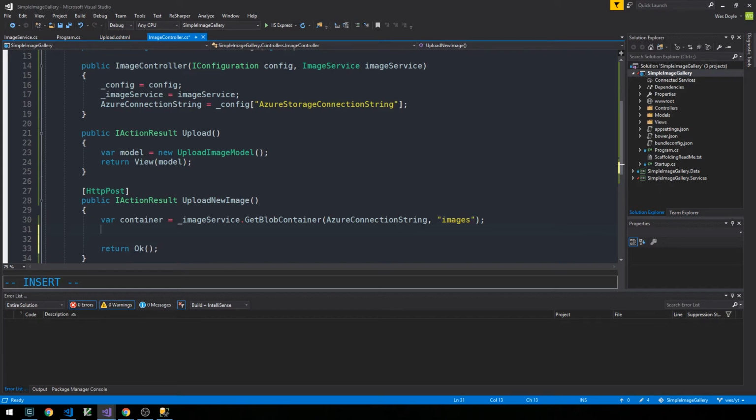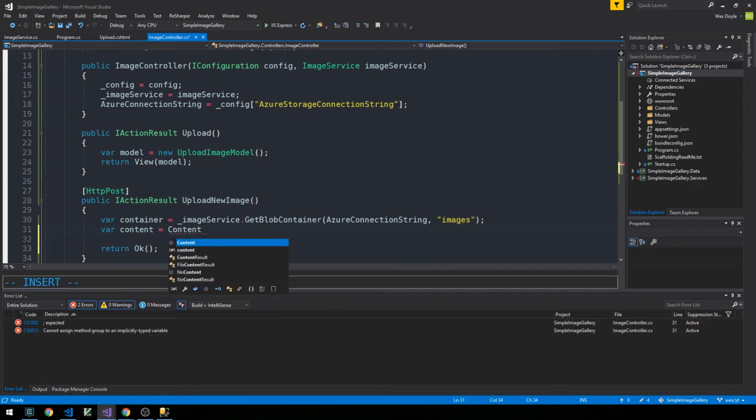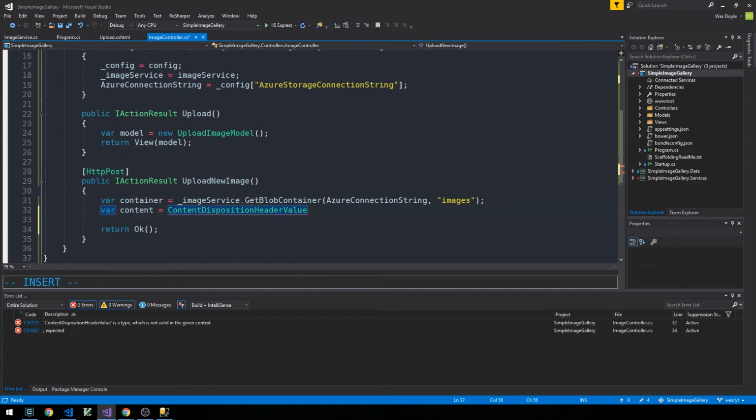Now we're going to be uploading an image, so the next thing that we want to do is to actually parse what's called the content disposition response header. So let's store the content disposition in a var. We'll just call this content. And for this, we can use ContentDispositionHeaderValue, and we'll need to bring in HTTP headers. And here we can parse the file that we're uploading.